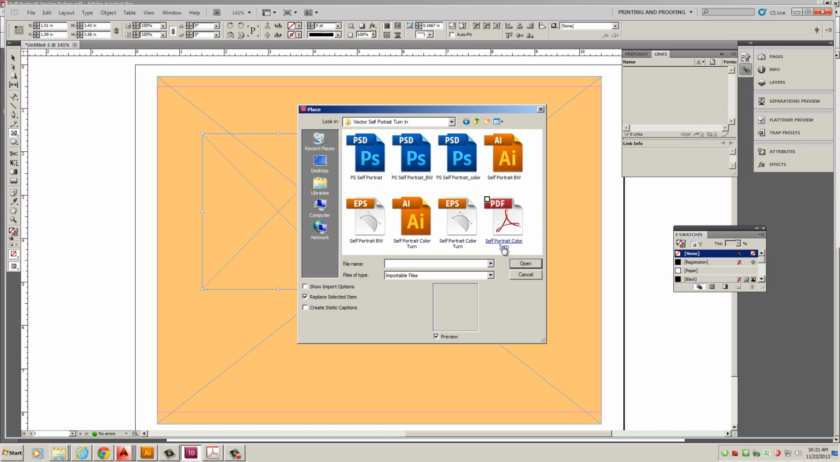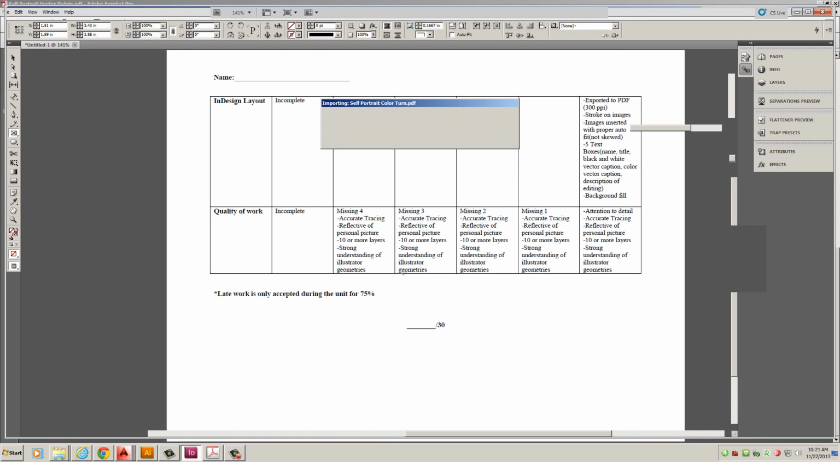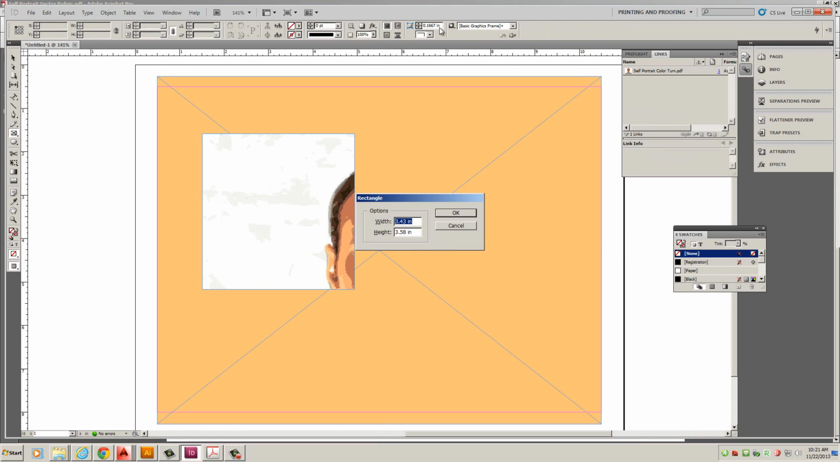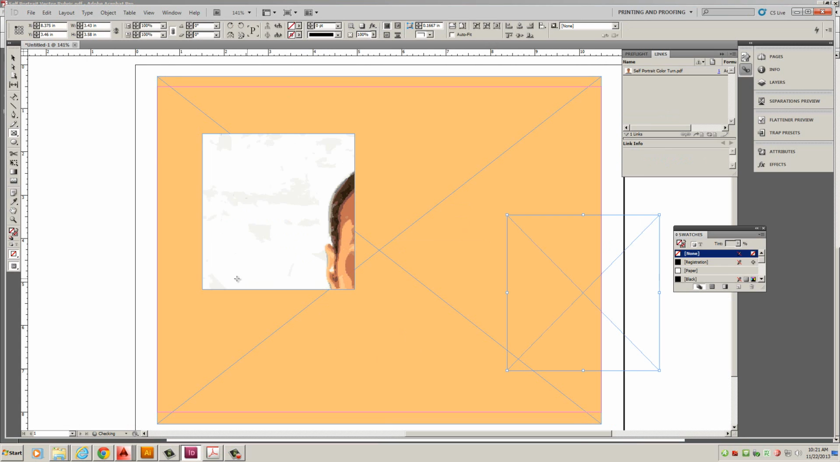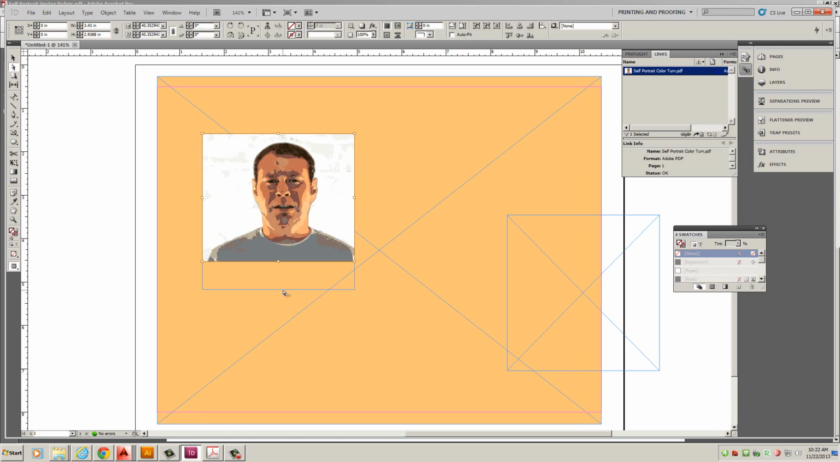So I'm going to go ahead to my turn in folder, and I'm going to just place, I'll do my PDF first here. I'm going to place that in there. Okay, and once again we're going to use our auto fit tools to go ahead and fit that in there. Go ahead and click on that, and then I'm going to use my auto fit tool up here, and if you notice, this one is fit content proportionately. Alright, and then I'm going to go back and adjust my frame.